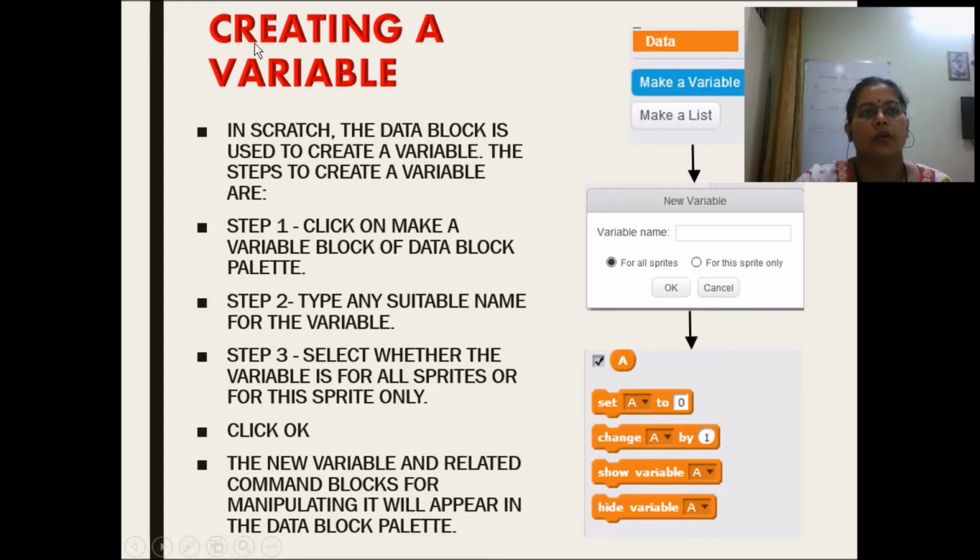Let's learn how to create a variable. In Scratch, the data block is used to create a variable. The steps to create a variable are: Step 1. Click on the Make a Variable block of the Data Blocks palette. Step 2. Type any suitable name for the variable. Step 3. Select whether the variable is for all sprites or for this sprite only and click OK.